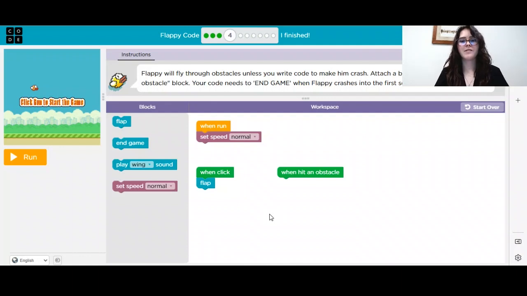For step 4, we're going to add obstacles. So we have a new green event block here that says when hit an obstacle. If you know how this game works, we want the game to end when you hit one of the green pipes, which are the obstacles. So let's grab our end game block and drag it underneath when hit an obstacle.